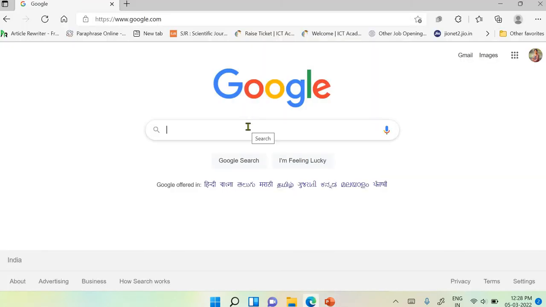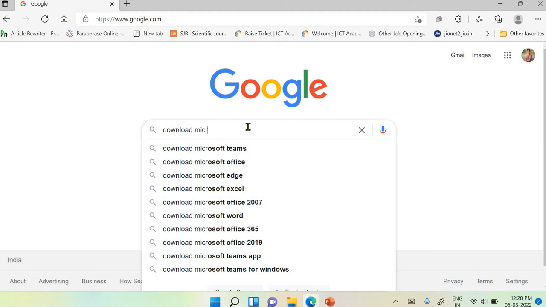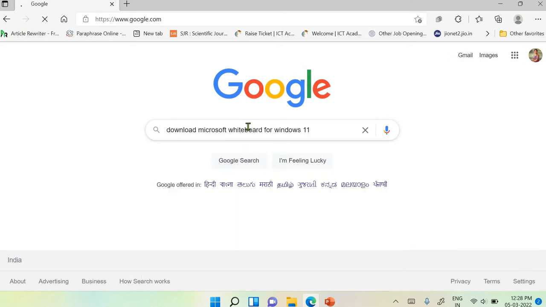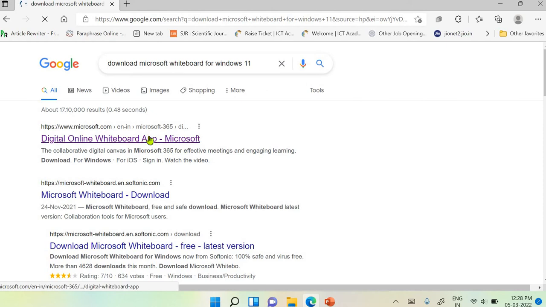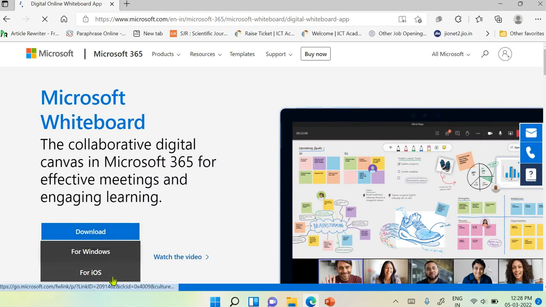So you have two options to download this tool. First of all, you may search for download Microsoft Whiteboard for Windows 11 or Windows 10. So you will get the first link for the downloading. You can simply download it for Windows or iOS, and the installation will take hardly 1 or 2 minutes. I am not going to download it because I have already installed it.